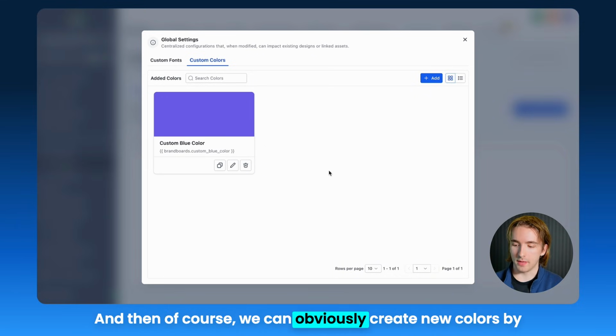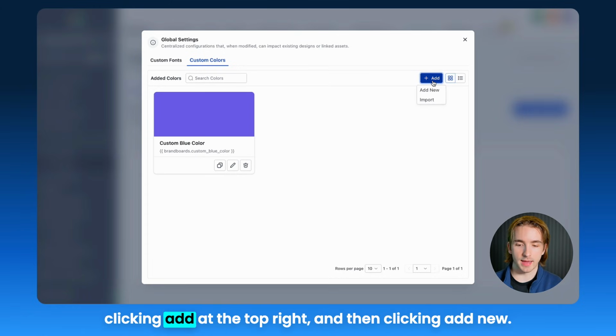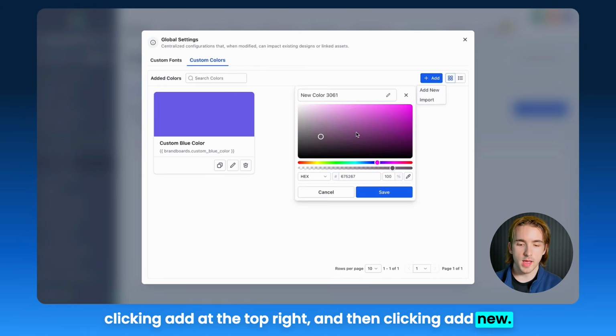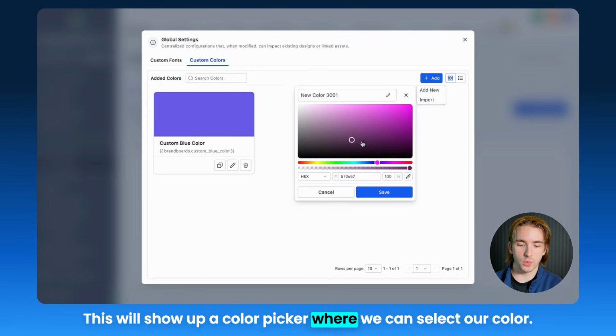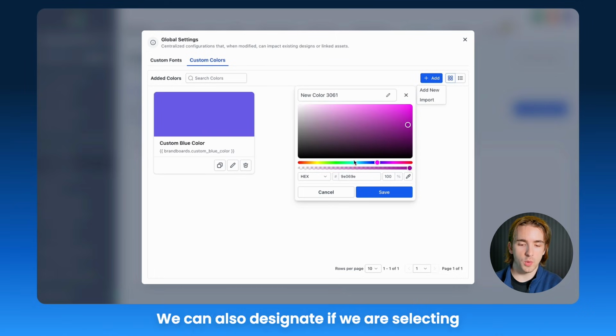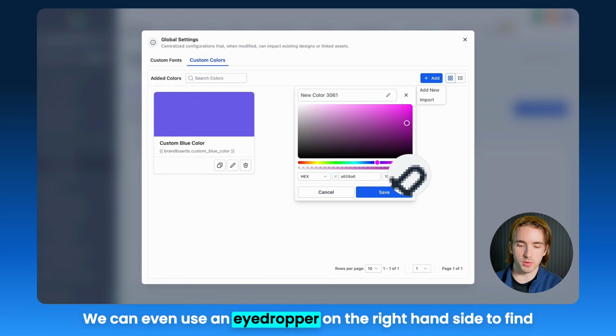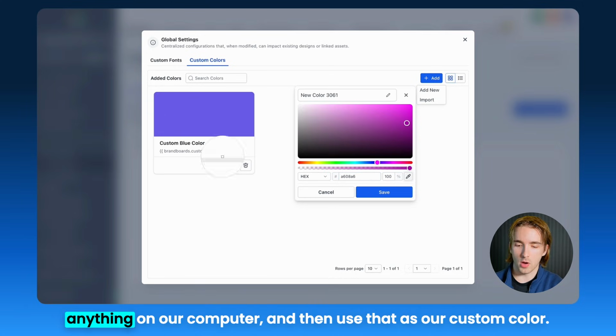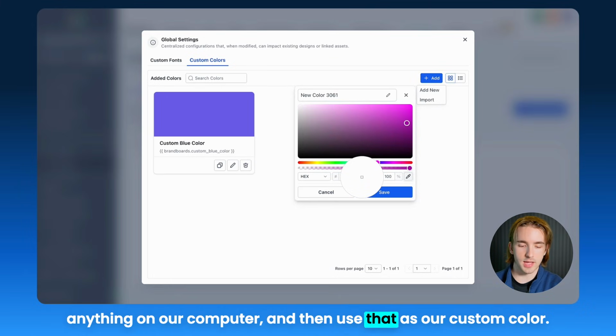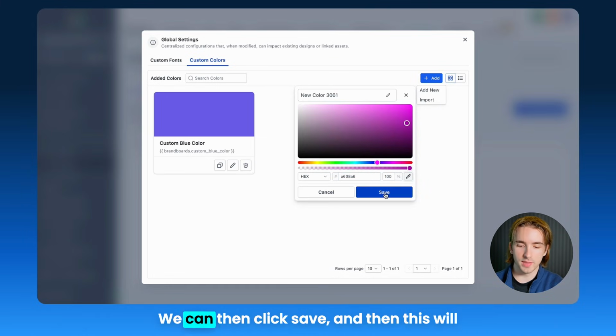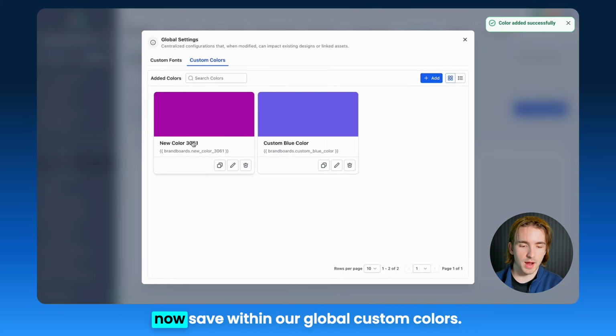And then of course we can obviously create new colors by clicking add at the top right and then clicking add new. This will show up a color picker where we can select our color. We can also designate if we are selecting the color based on hex codes or RGB as well. So both are supported. And of course we can paste in our own hex codes as well. We can even use an eyedropper on the right hand side to find anything on our computer and then use that as our custom color. We can then click save, and then this will now save within our global custom colors.